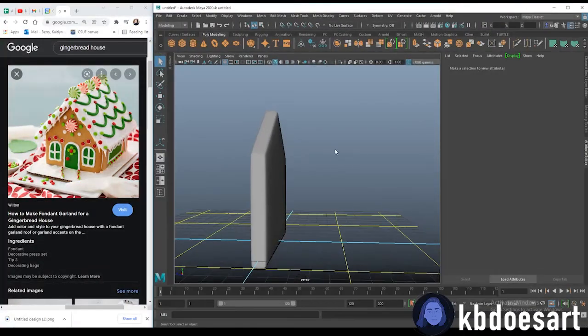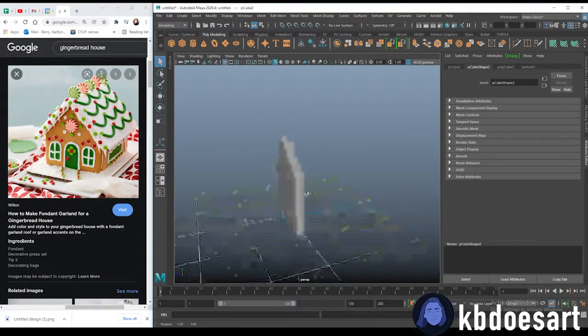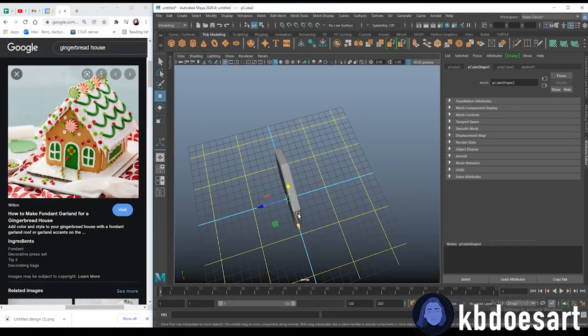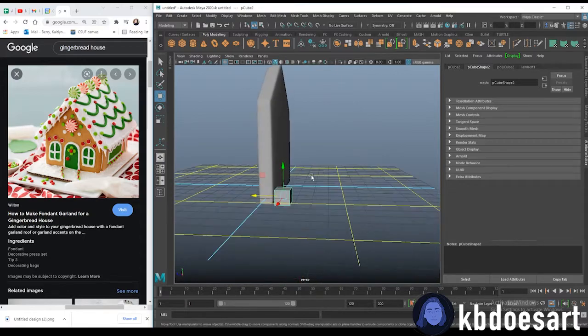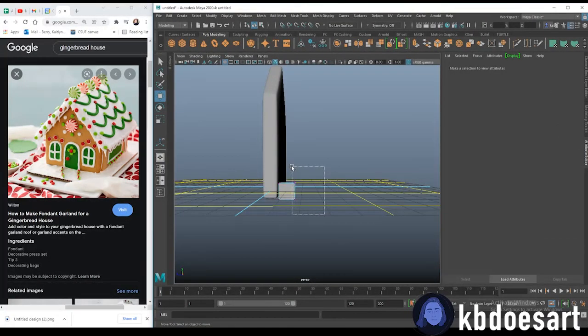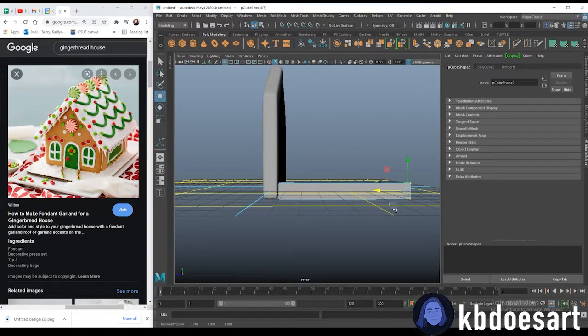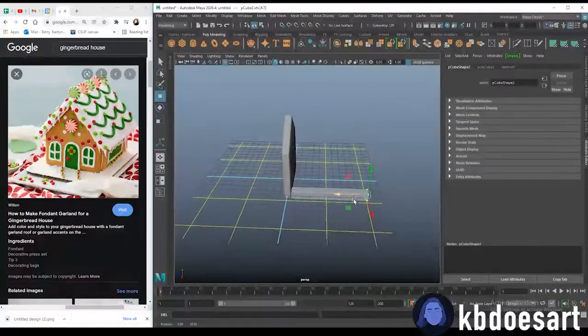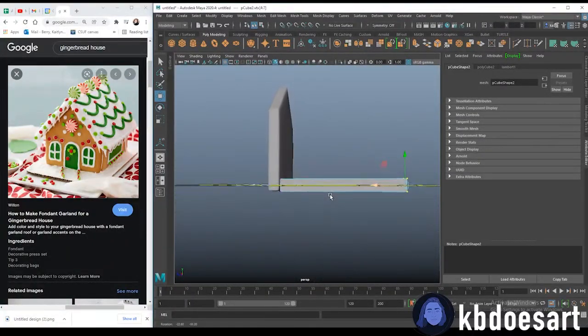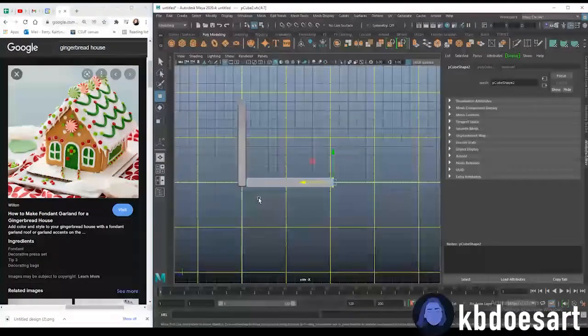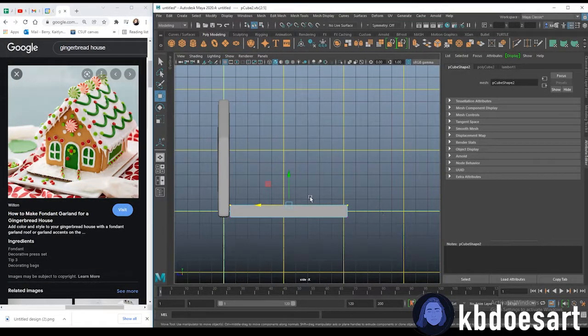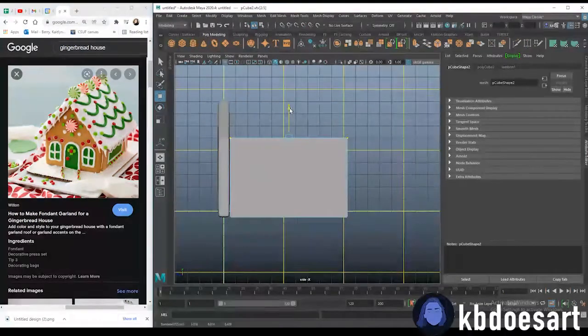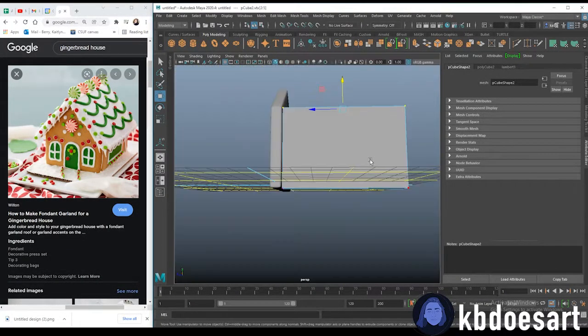Next up, I want to grab another cube. And we're going to bring it on over here. Just push W and move it. Let's grab these vertices here and drag them on over. Maybe a little bit bigger. Yeah, that looks good. All right, and then let's go into side view and select, click and drag to grab all 4 of those. And you want to drag it up to this point right here.